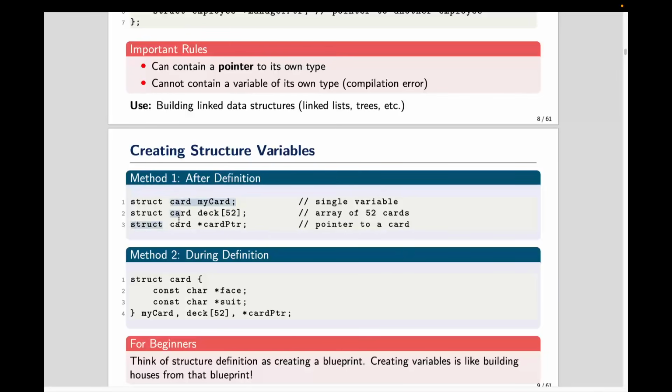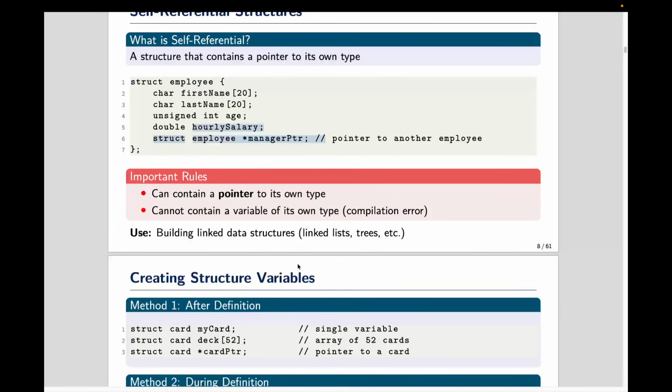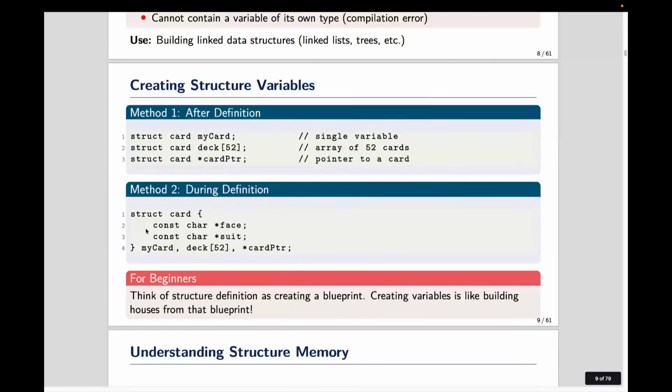Now, what is this? Struct card, static card PTR. This is a pointer to a card. Remember, this is a pointer to a card. Just like the same thing I was showing you over there, self-referential. I will come back to this one most probably in the next video, but remember, this is also possible. Similarly, if you want to write the struct card, I told you already, you can have it written down here, or you can write it down separately by using struct card my card, or struct card deck 52, or struct card static card PTR. These are two ways. You can define it like this, or you can define it like this.